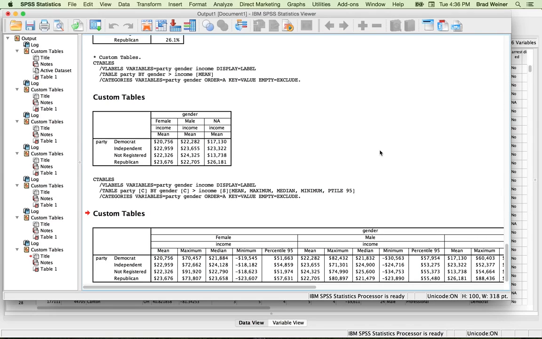So this is the function that I think is going to be most useful for our entire class, and this is also the function that I really wanted you to have in this version of SPSS.